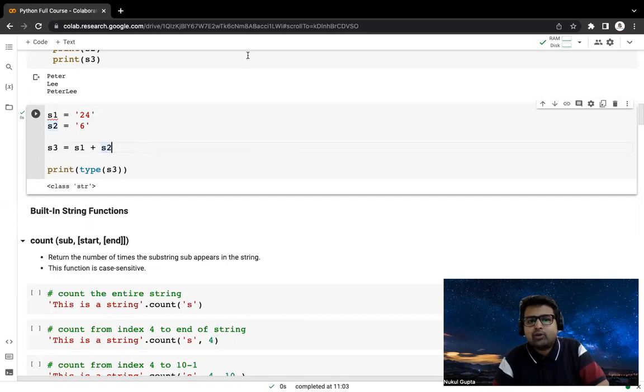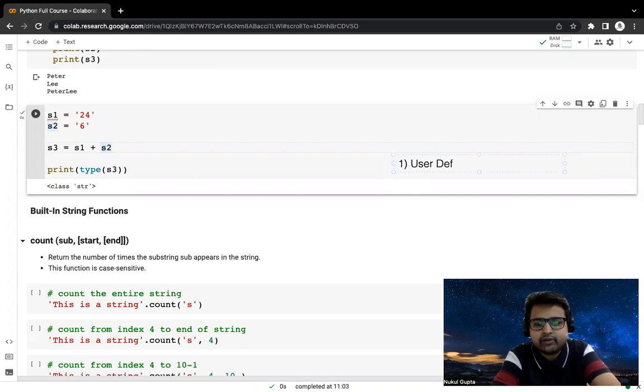Okay. So now we have to understand the meaning of built-in functions first. If I talk about functions, there are two types of functions. The first one is the user-defined function.